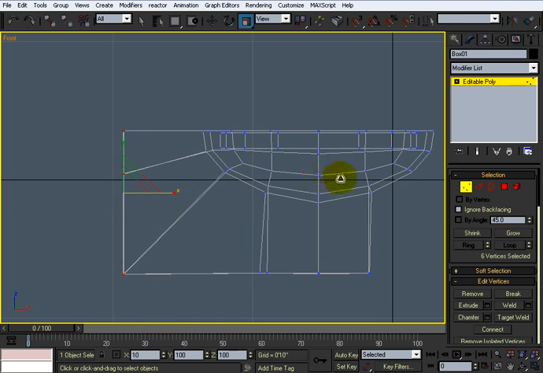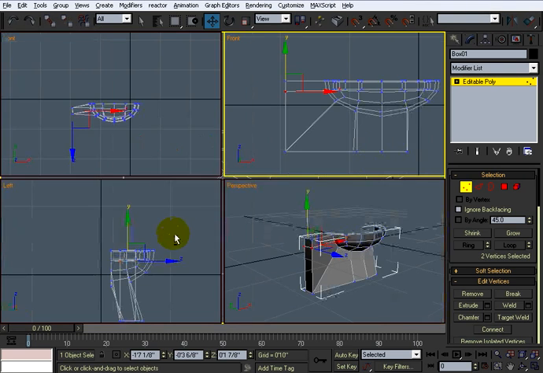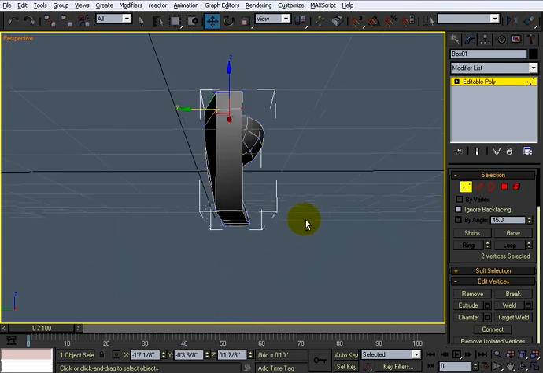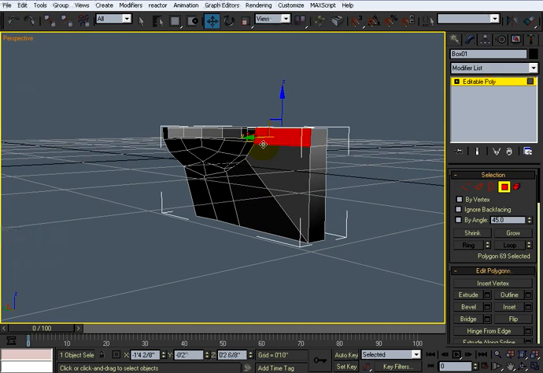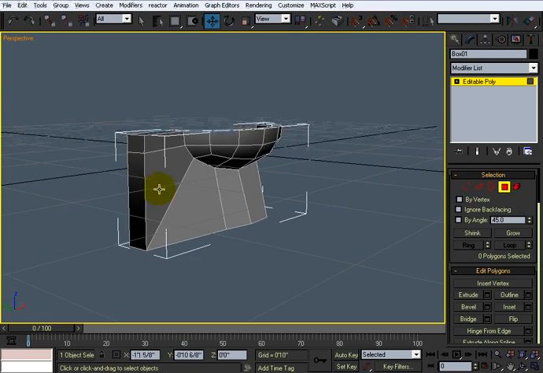I'm going to do the same here. Kind of make that flat. Make this flat. So if I look at it in this view, it's kind of warped. What we want to do is just delete the polygons on this side. Get that out of the way.